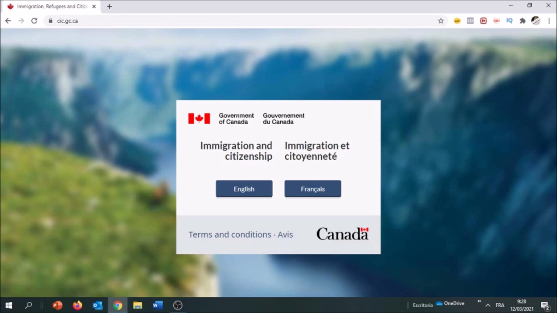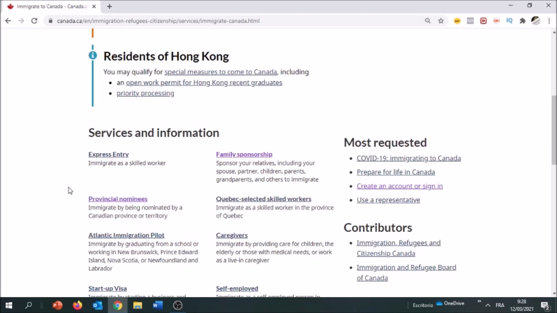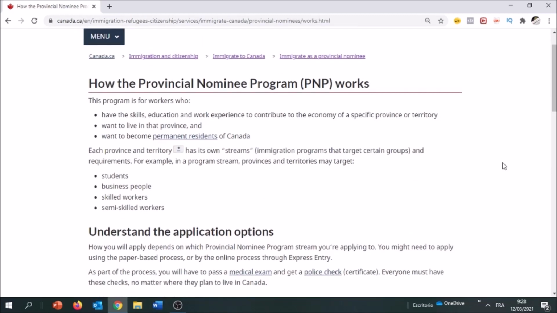All right, as usual, we start on the Government of Canada's website, cic.gc.ca. Then we scroll down to Immigrant, click on Provincial Nominees, and here is how the Provincial Nominee Program works. This program is for workers, first of all, who have the skills, and these workers can be in one of these four categories: students, business people, skilled workers, and semi-skilled workers. What's important to note here is that each province and territory has its own streams.